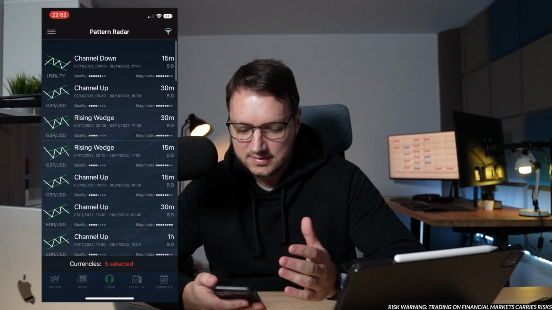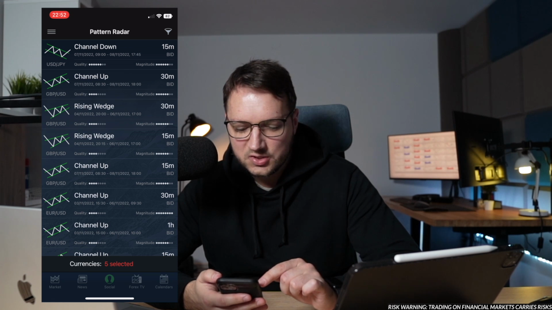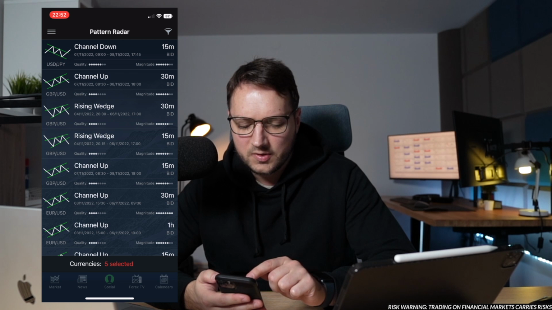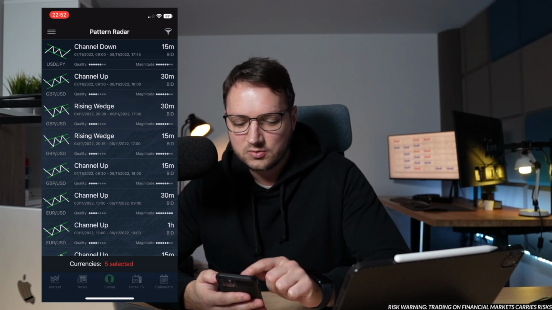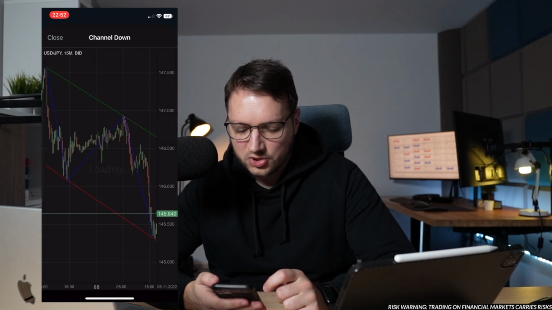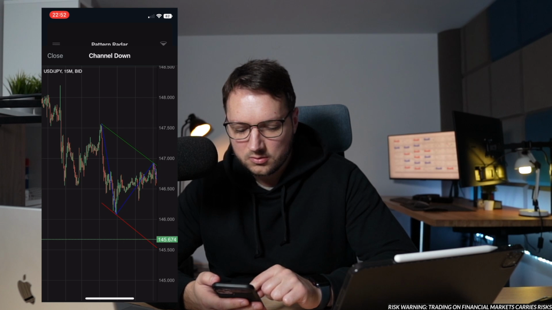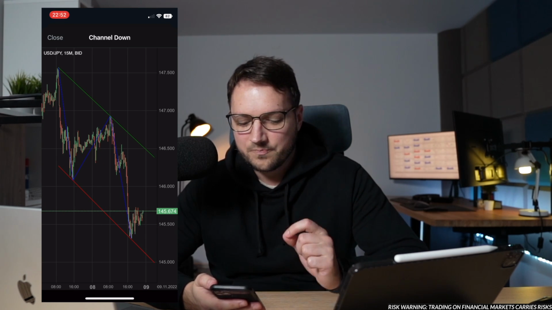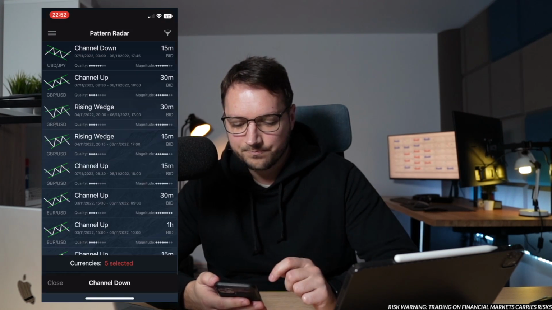So for example, we have, let's say, the first one, channel down, and it is on the USD JPY. You have also some marks which will show you the quality of the pattern and the magnitude. If we click on that, the chart will pop up and we can see how it looks. So basically it does some part of the job for you. So therefore it is a very useful tool.